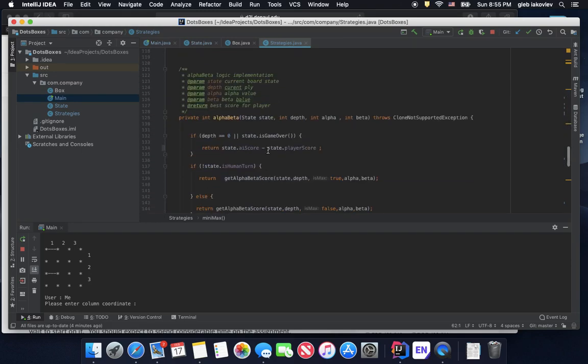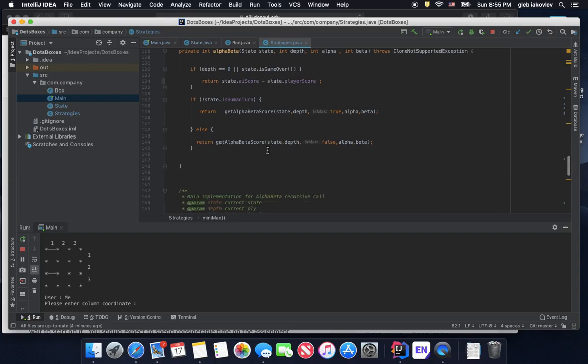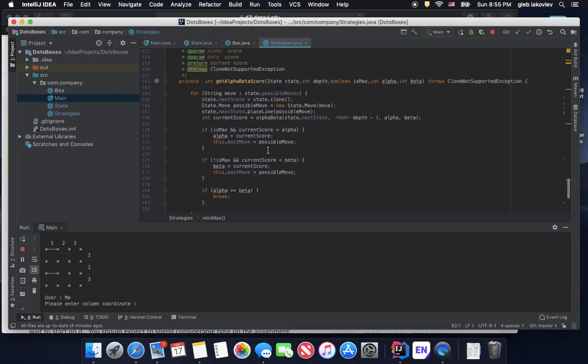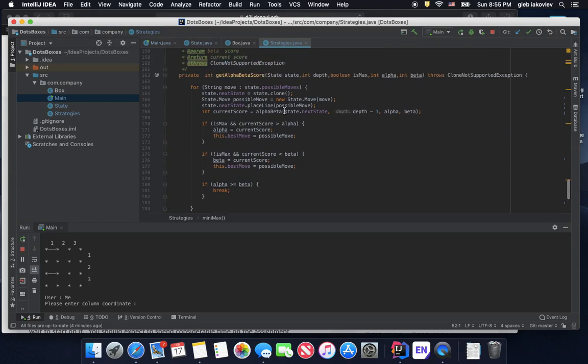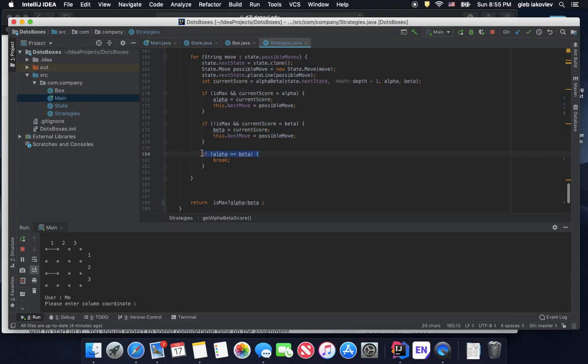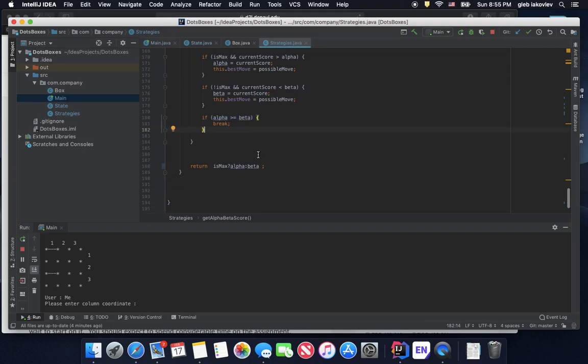The alpha beta implementation looks similar. However, there is a difference in the percolation step, where it will check the alpha and beta parameters. Basically, it will check alpha, beta, and the current score, and it will decide if it needs to investigate the tree further or not. So that will actually save a lot of space here.